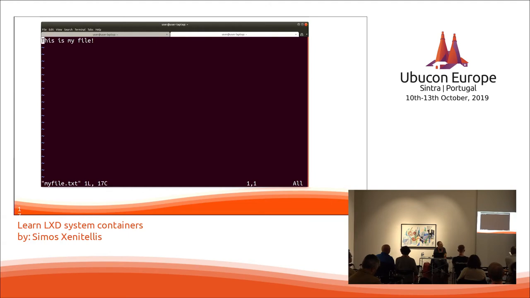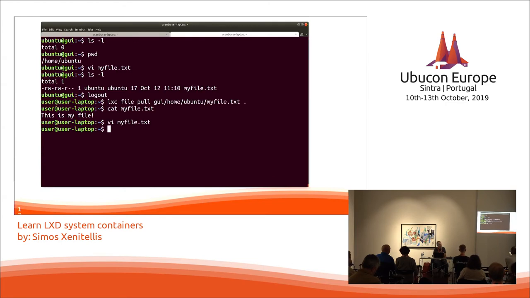Let's change it. We made a small addition to the file, and we want to put it back. So lxc file, now it is push. What we want to push is my file txt. Then we type the name of the destination. We put the name of the container and the full path. We don't need to put the file name, it already knows the name. So now I'm ready to press enter.